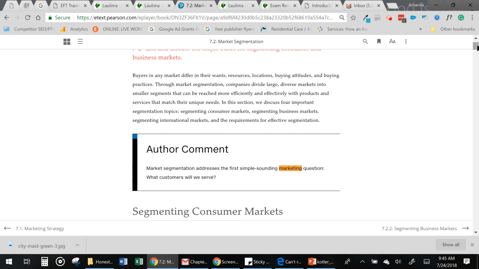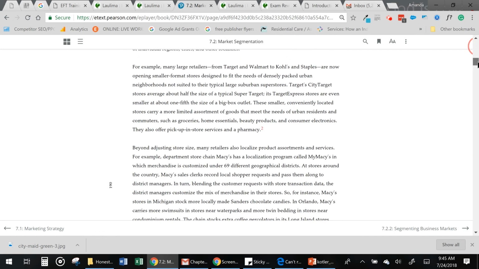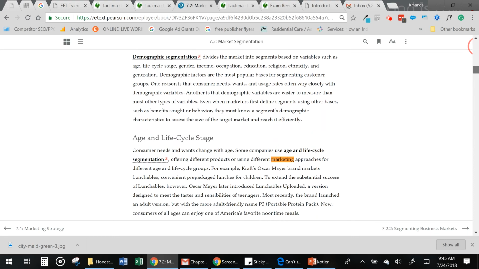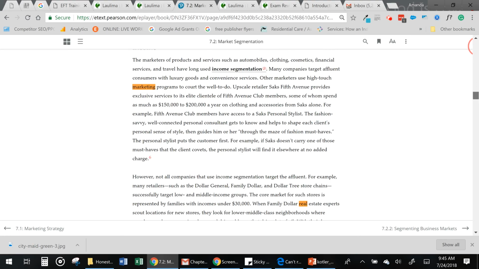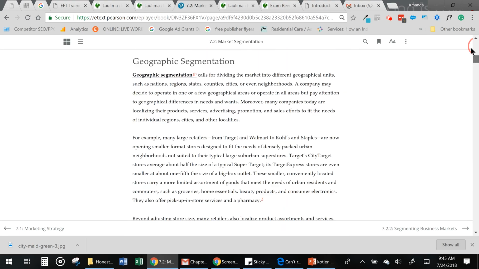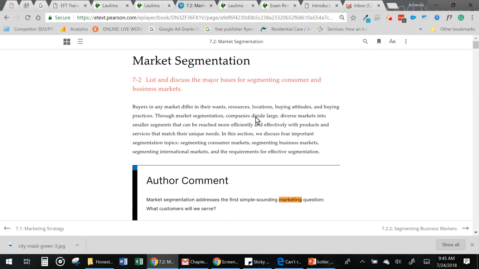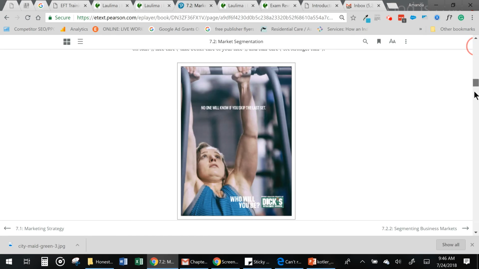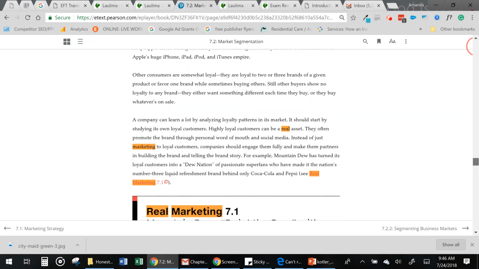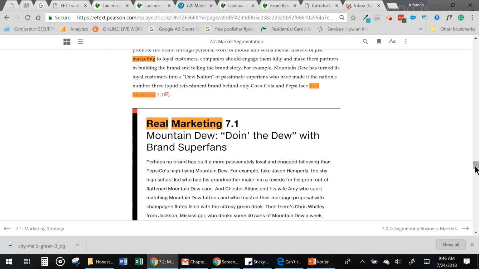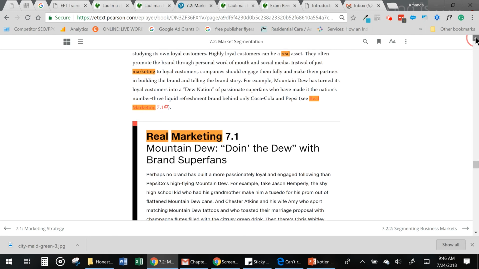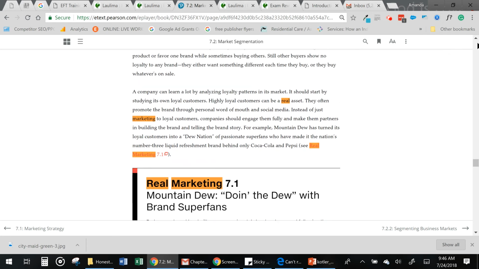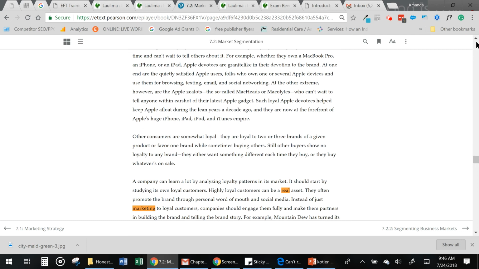What I suggest here is that in most cases that are related to the real marketing cases, what's best to do is, number one, to understand what chapter it's in and what section it's in. So this is about market segmentation. So you're getting a real good picture of what that case is about. And then going to this particular case, what I always suggest is to read the few paragraphs right before the case. It really gives you a lot of information.